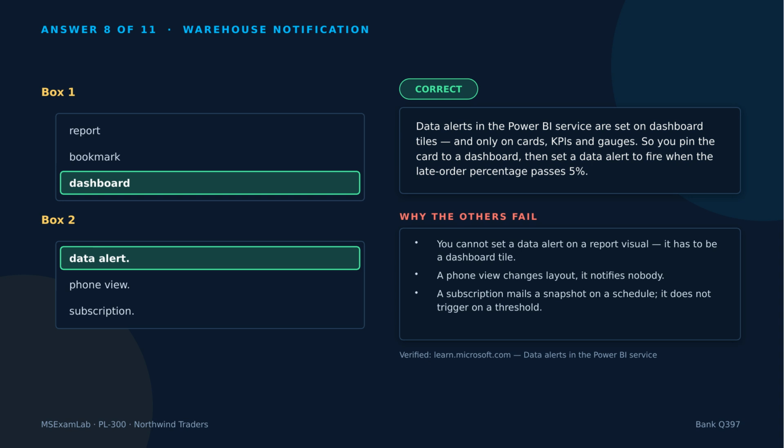You cannot set a data alert on a report visual, it has to be a dashboard tile. A phone view changes layout, it notifies nobody. A subscription mails a snapshot on a schedule, it does not trigger on a threshold. Verified against Learn Microsoft.com, data alerts in the Power BI service.